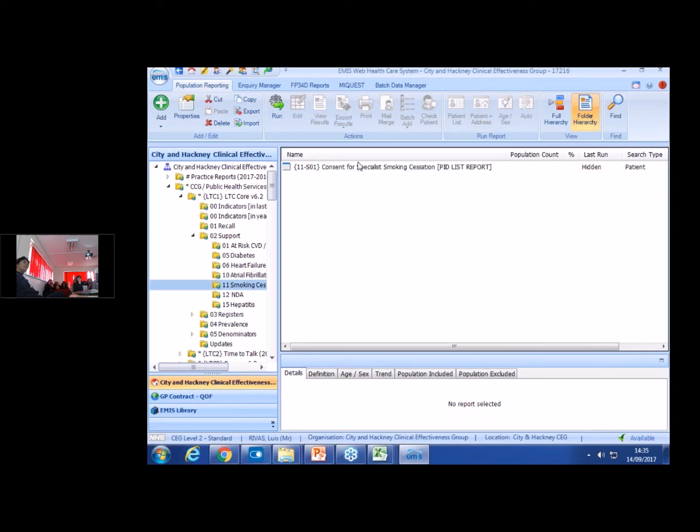Then you've got smoking cessation. There's a list report for that, with consent for smoking, especially smoking cessation. You're just meant to ask the patient whether they'd be okay if they were called. We usually send the letter to everyone. Just send the letter and then code it.